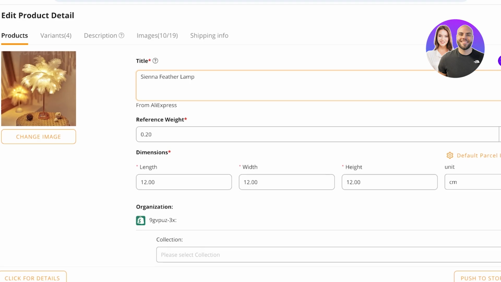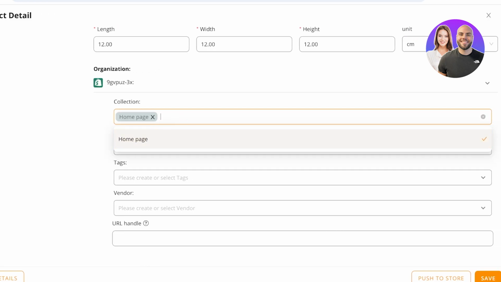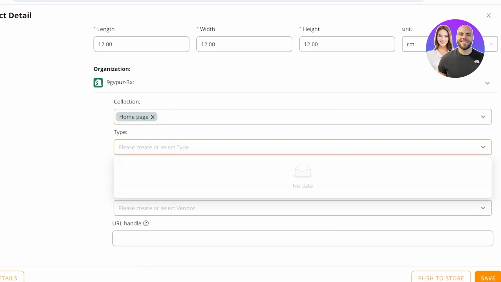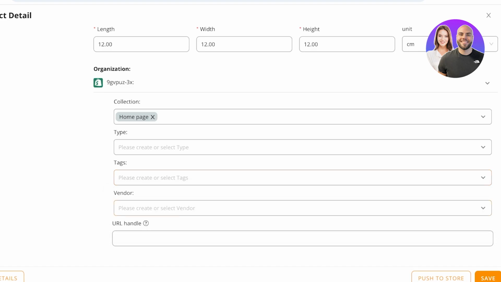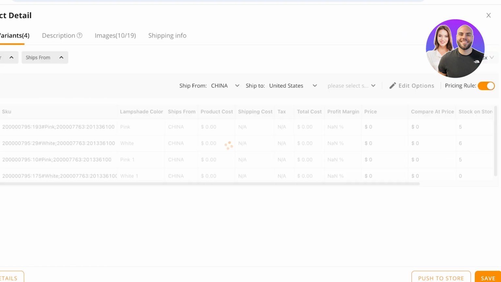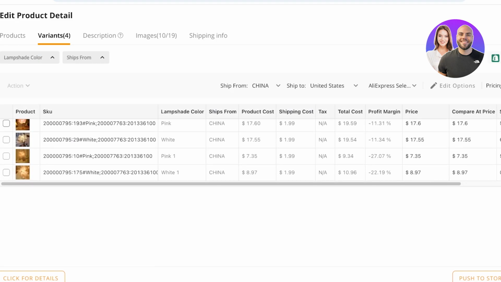And then we have the reference weight and dimensions. We have our Shopify store. Within our Shopify store, we can add it to certain collections. We can add the tags we want to apply. We also can add a vendor and a URL handle. Then the next step is to choose the variants that you want to sell, because you might not want to sell all of the variants.